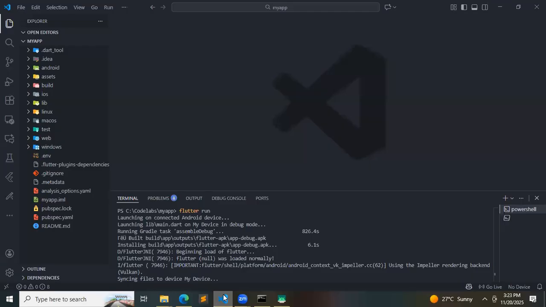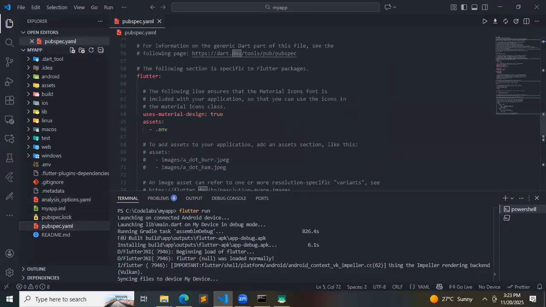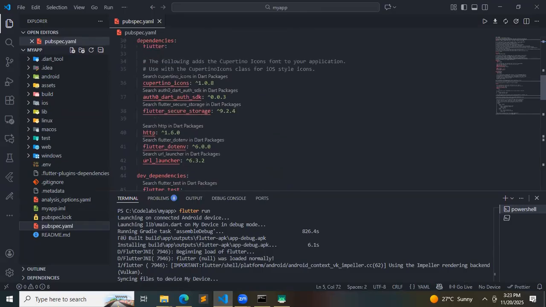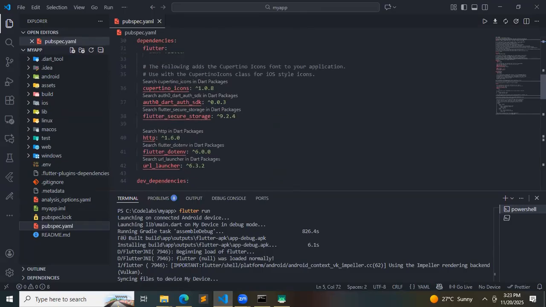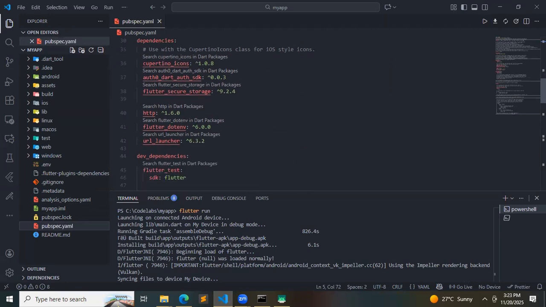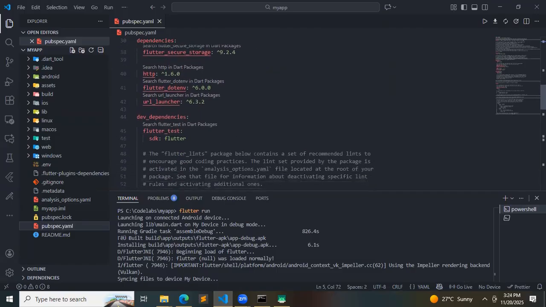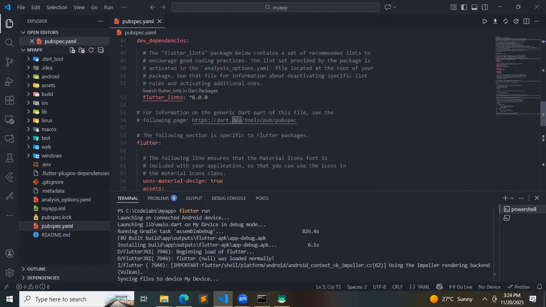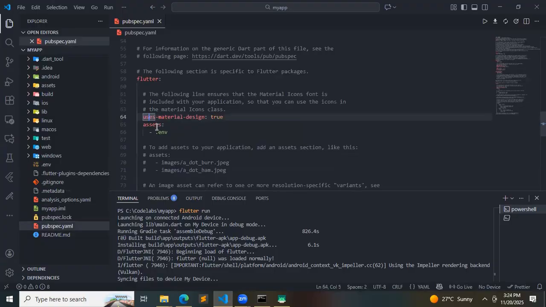So once you have those set up, let's go to the dependencies that we're going to use. You're supposed to have the Auth0 Dart Auth SDK installed, Flutter secure storage for storing our user data, HTTP for HTTP requests, flutter_dotenv, and URL launcher to launch our default browser to clear the auth session on the browser and redirect back. So we need to have these dependencies installed, and we also need to have these assets. You then need to create a .env file. Once you create that, then add those secrets.